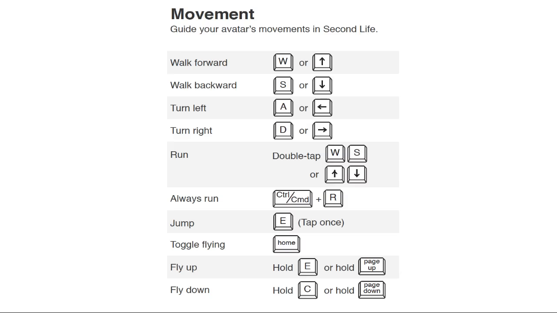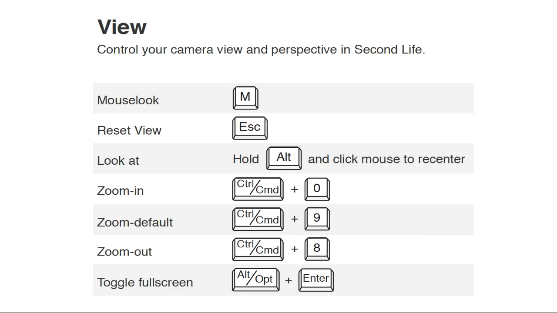Here are the key commands for movement. You should review those because you will be using these particular key commands a lot. So I suggest you stop and go over those for a few minutes. And the same with the view key commands. You'll also be using these key commands a lot, so these are the basics that you must know to enjoy your time in Second Life.